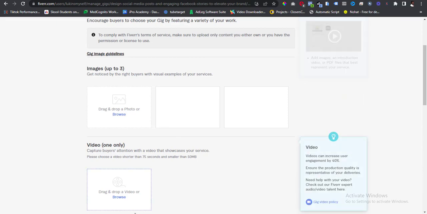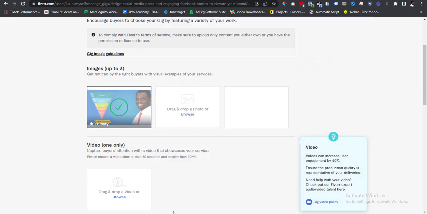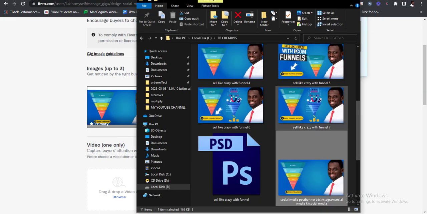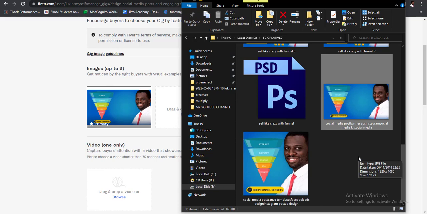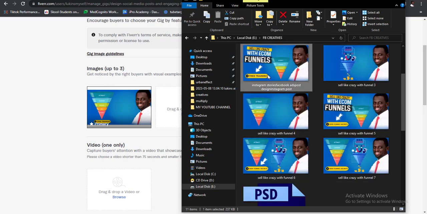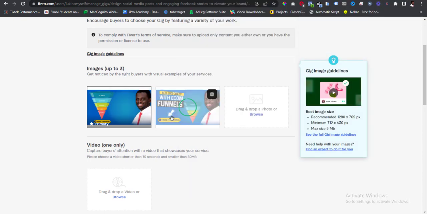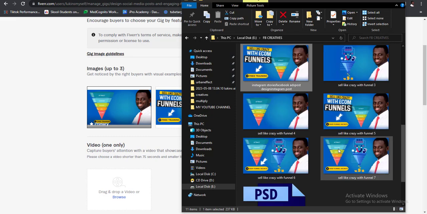photos. So I come here, and I'm going to use this as one. I drop it, one. And I'm going to use this as my primary, but you have to choose your best as your primary, and then you put the second one here. And if you are doing this, choose different designs. Don't use one design like mine.